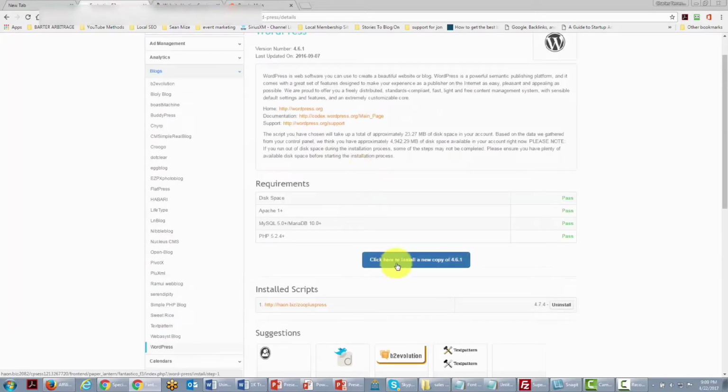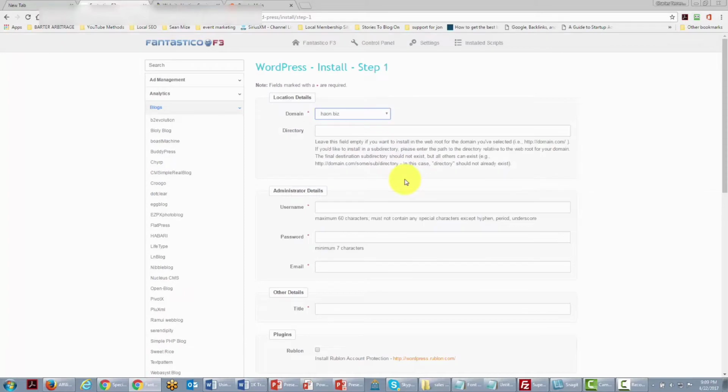What we're going to do is we're going to click this button that says install a new copy, and when it says 4.6 it means WordPress. We're going to go ahead and click that button. Now when we get inside, what we're going to have to do is choose a directory. Now we can choose to put it in the root directory. In other words, we want the WordPress site to take up one entire domain. And so we would then leave this space blank.